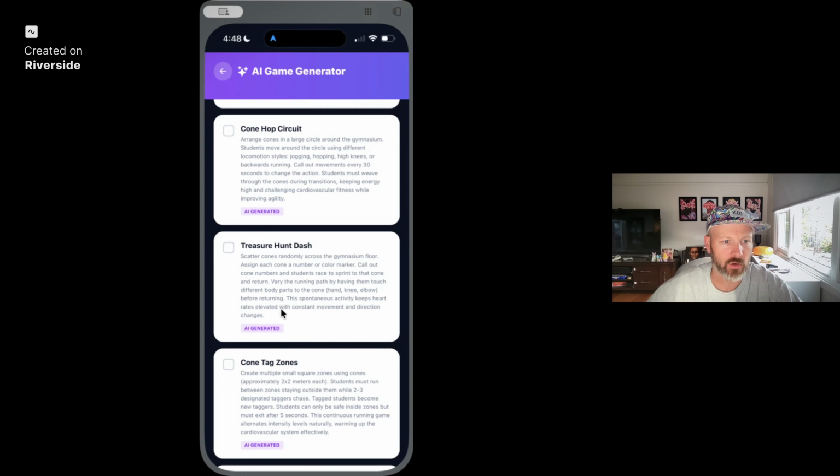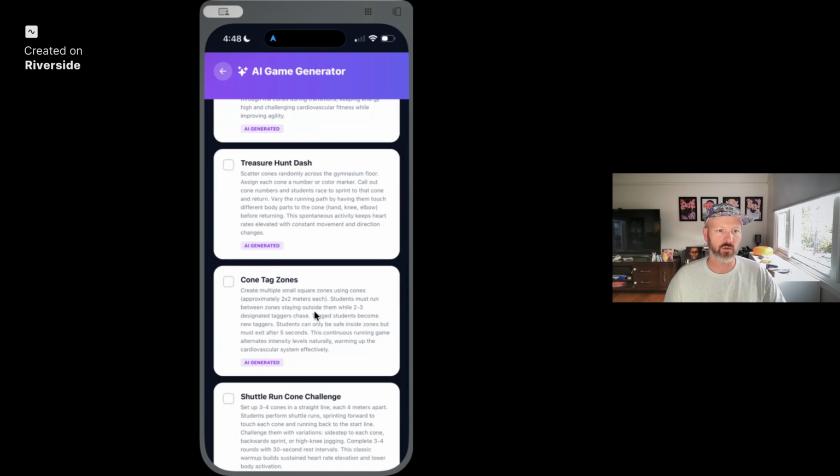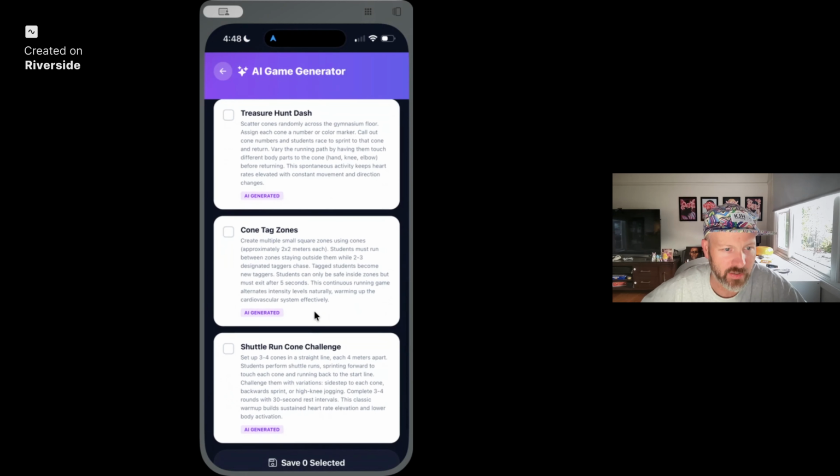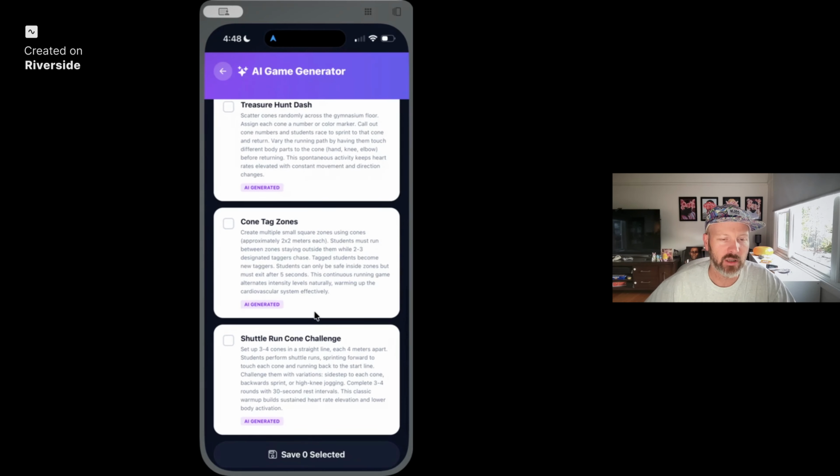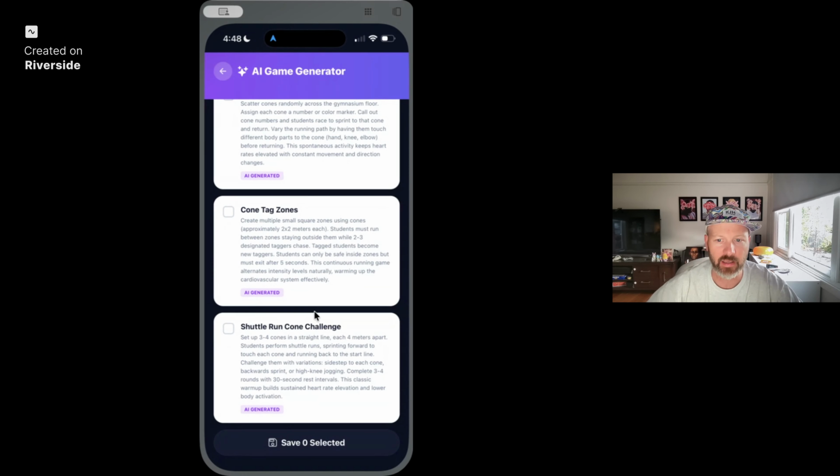Cone tag zones: create small square zones using cones. Students must run between zones, staying outside of them. Tagged students become the new taggers. And then a shuttle run cone challenge. So that's the 5 games that it generated. One of those, maybe, is the new warm-up for this person in their space. So that's the idea here.